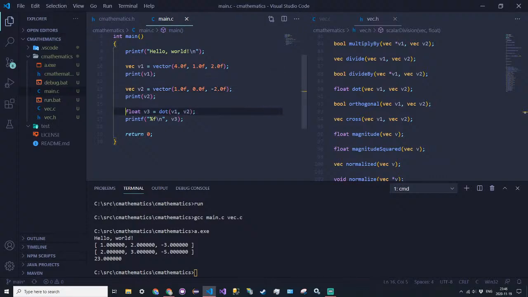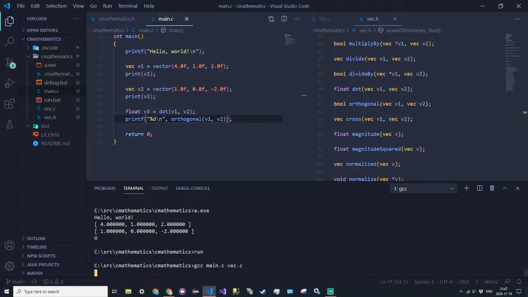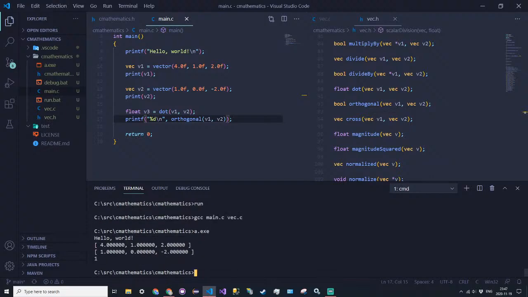And then we want to say printf the character value, orthogonal v1 and v2, and this should return true. That's the character value for 1, I think. Print out the integer value. Aha, nice. Yeah, so that's the dot product.